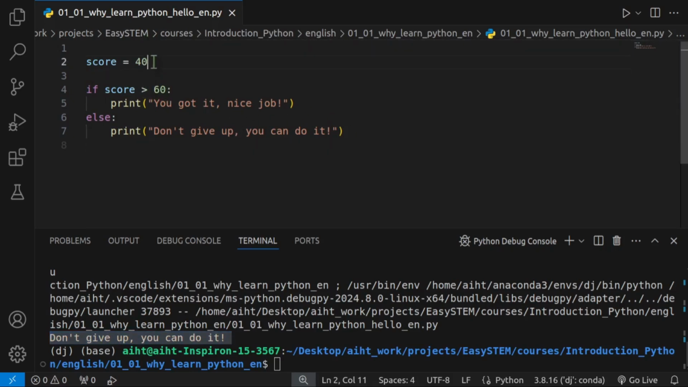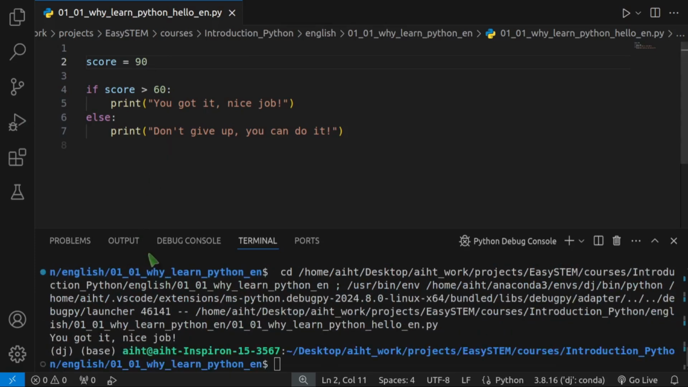Now if I change the score to 90 and then I hit save, then I run the program again. Now it changing the program's output. It become, "You got it, nice job." That means because the score equal 90 is greater than 60, so it print out these statements.